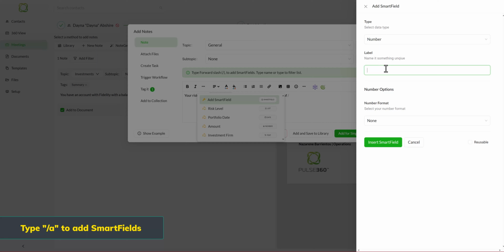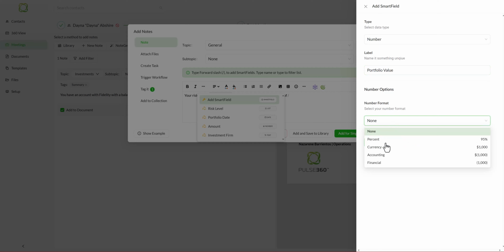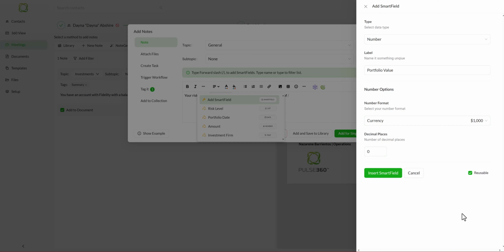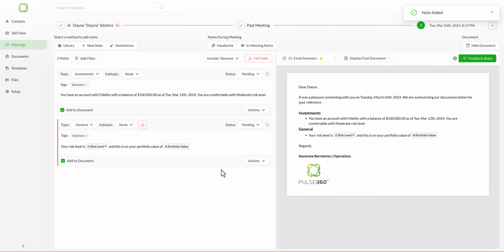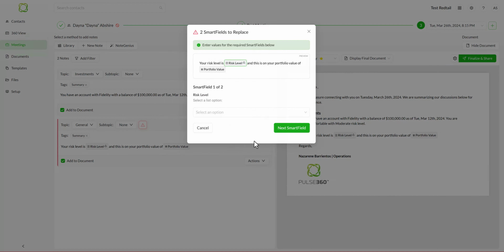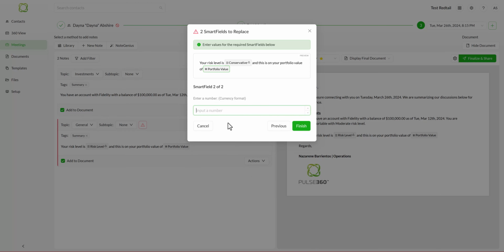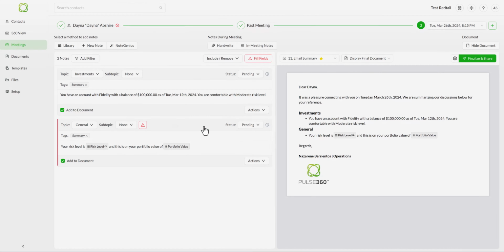In this case, I want to add a portfolio value, so I'll add that portfolio value right here as a label. And then my choice next becomes what format do I want that in, right? Percent, currency, accounting, financial, and if I want any decimal points, and if I want to make this reusable or not, right? I'm going to not make that reusable, just I want to keep it for this particular note. Now that I've added it in, you can see that right here. And of course, when you fill this out, you can see the conservative has been added in as an option when we updated previously. And now with the numbers, of course, I can add a number and it'll update that.